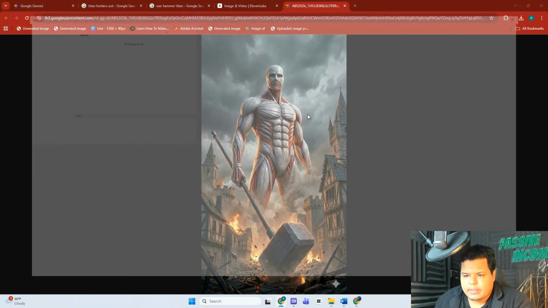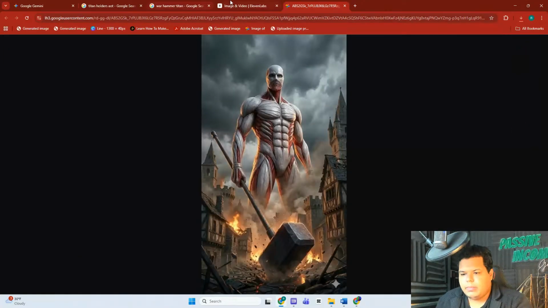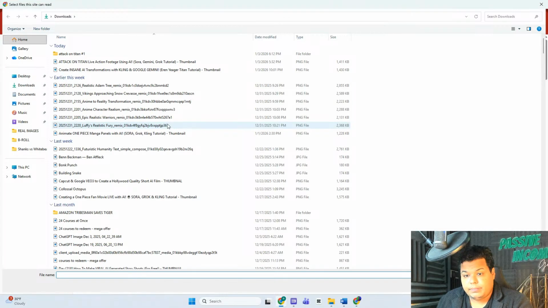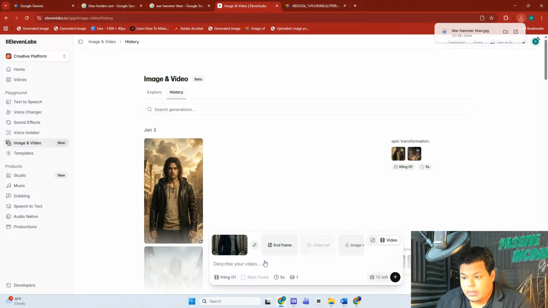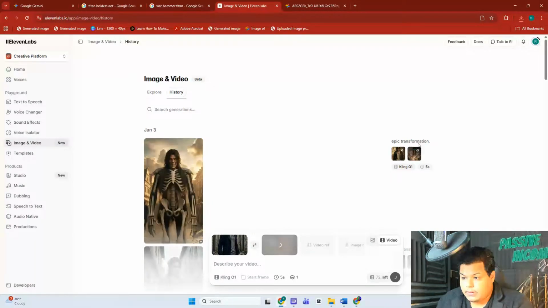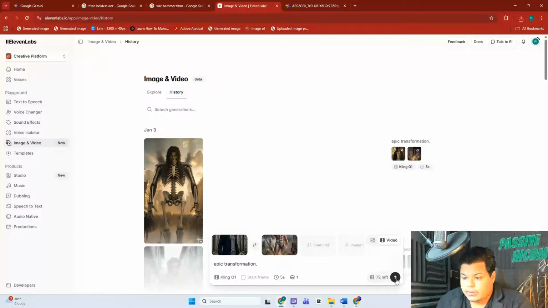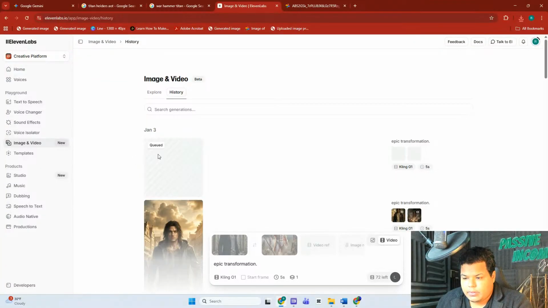Now let me just name this the Warhammer Titan. Go back to 11 Labs. This is going to be my end frame right now. And of course, the prompt that I'm using is a simple prompt, which is Epic Transformation. I could just hit submit. All right, should start it.